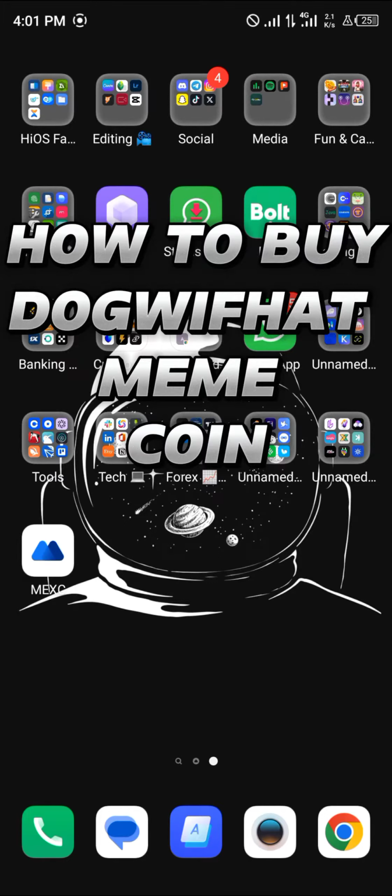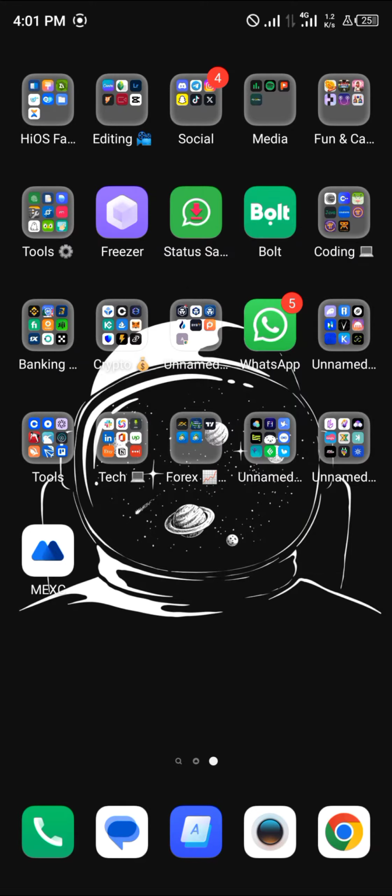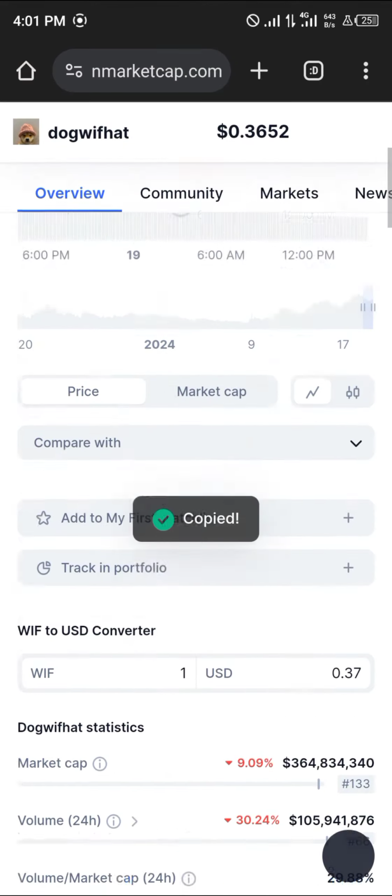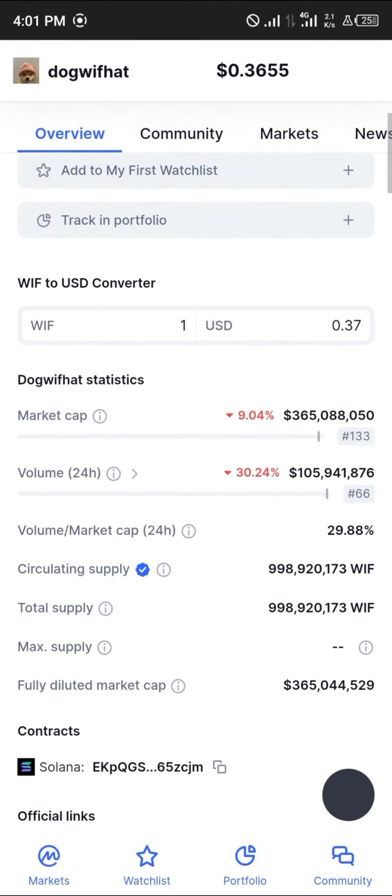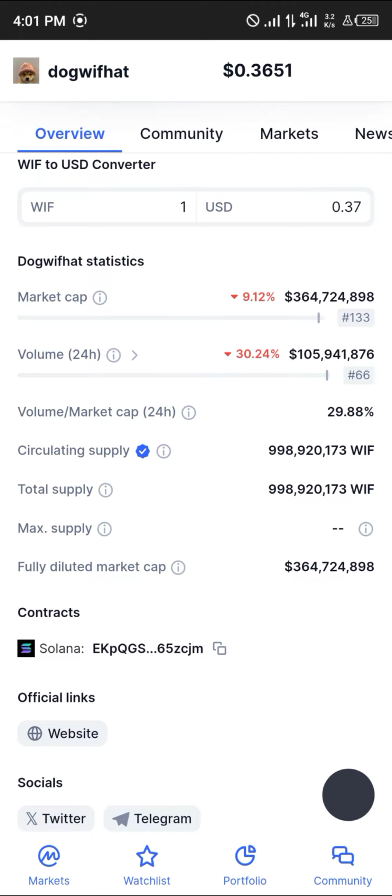In this short tutorial video, I'll be showing you how to buy the Dogwifhat meme. It's pretty easy to get this meme coin. All you need to do is make sure you have your browser open, log on to coinmarketcap.com, link in the description. Once there, simply scroll down till you can find the Solana contract address. Please take note that this token exists on the Solana network.